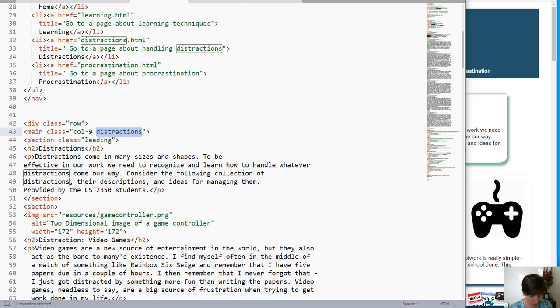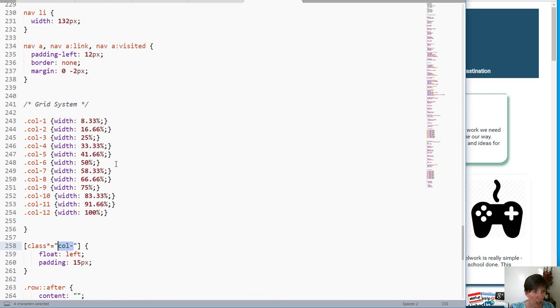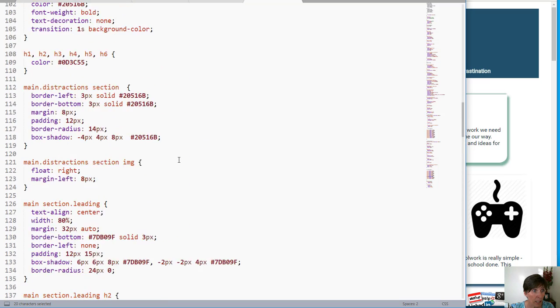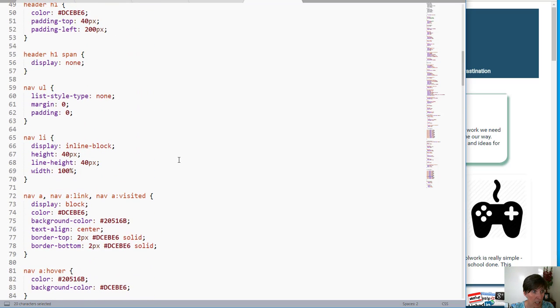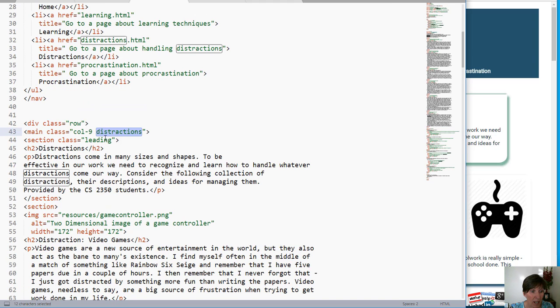This allows it to respond to 2 different style rules. It's responding to the column 9 that's right here that sets the width to 75%. And it's also responding to the distractions class. And that's up here where we're setting the main style. We're setting main not on every page, but only the mains that have class set to distraction, where we want to set these section styles. So that's how we can do that. That's how we can have 2 different classes on the same value.